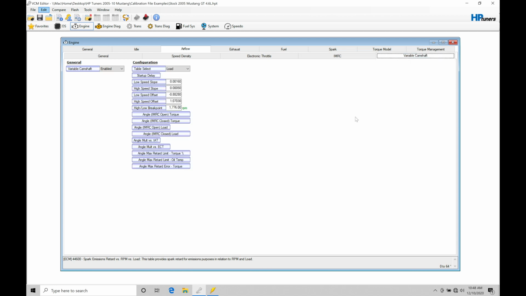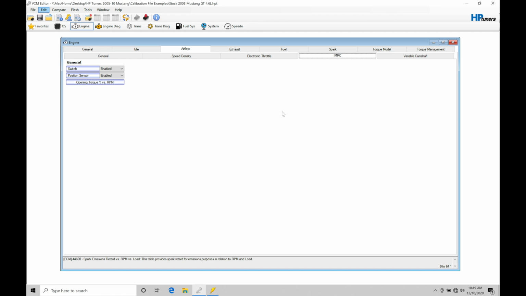Now this is going to be specific to a 3-valve application. Again, V6 Mustang and the GT500s don't have intake manifold runner control or variable camshaft, so this is not going to be a factor in those files, and you'll find you don't even have these tabs present here. So first thing I want to do is turn our attention to intake manifold runner control. Let's talk about what we need to do if we've deleted intake manifold runner control.